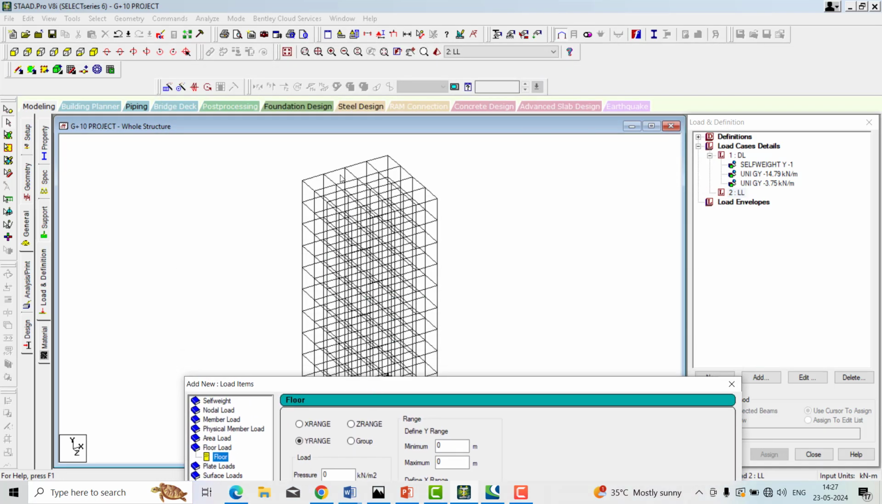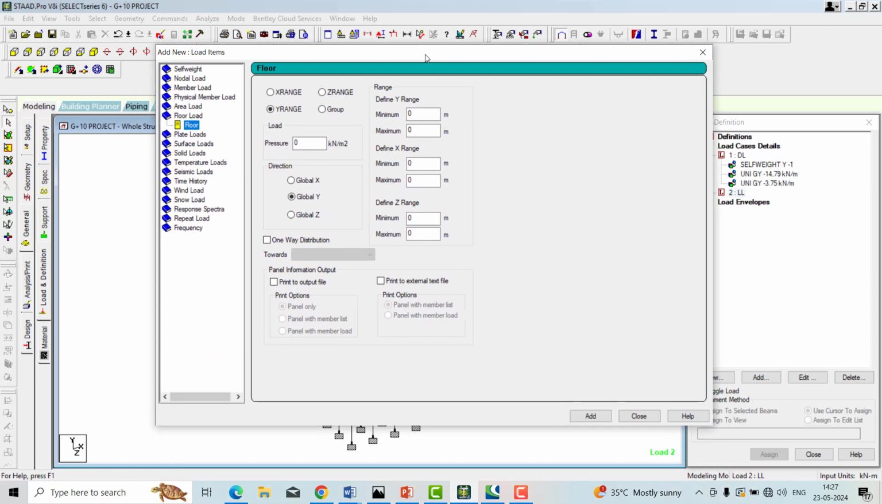Actually in the geometry we don't have any slab or floor. You can just create the slab or floor and then you can add it. Now I will tell you how to add it. The pressure I am taking is minus 3 kilonewton. I am just assuming this building is residential. Before that, we have to give the minimum and then maximum value.